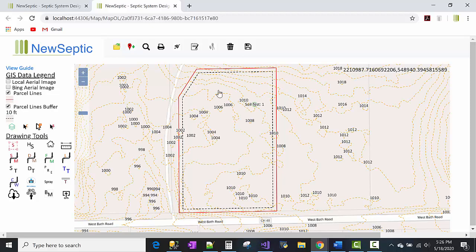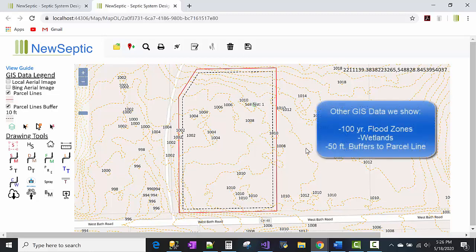one's already set up, and basically NewSeptic should load in the surrounding parcels, which are these gray lines here, and also the 2-foot contour intervals. So that's what you're seeing here, and the red line is the parcel map and parcel line for our particular parcel that we're going to be designing for.